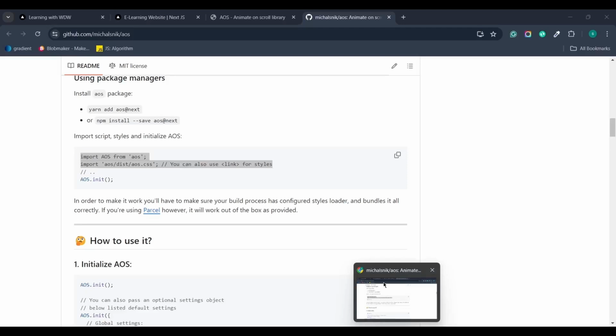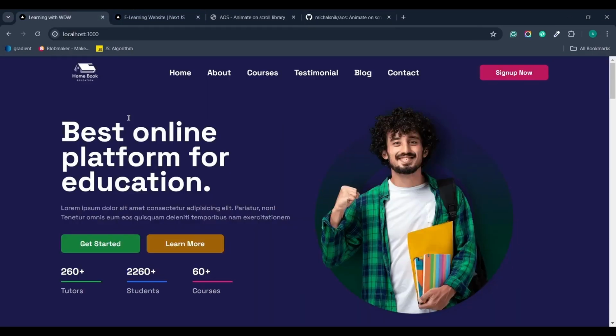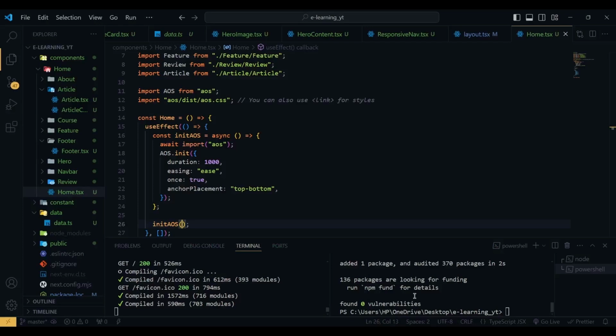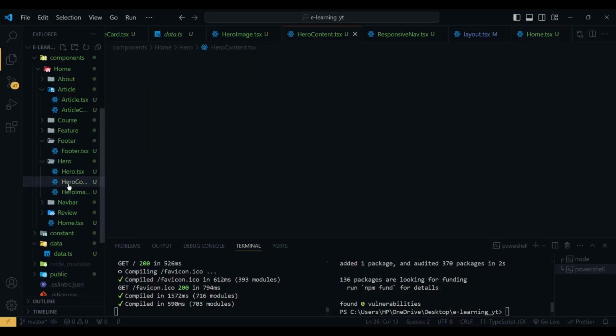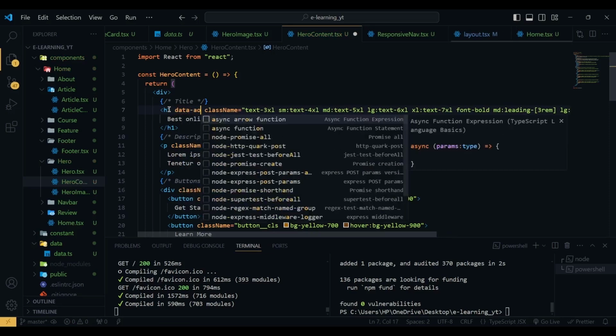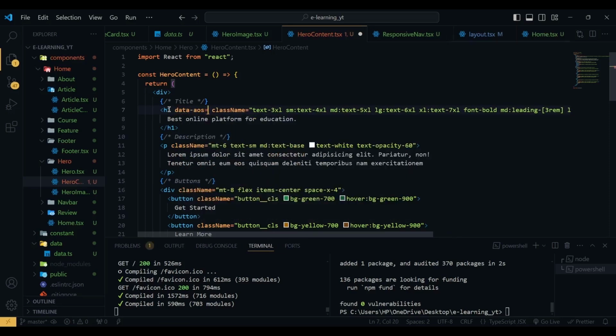First we are going to add the animation in our hero section. So first I am going to open my hero content. So let's go to the hero and then hero content, and in the hero content, the first h1, we are going to add the animation here. To add the animation, what we need to do is add this data-aos property, and what we are going to add here is fade-right, and that's it.